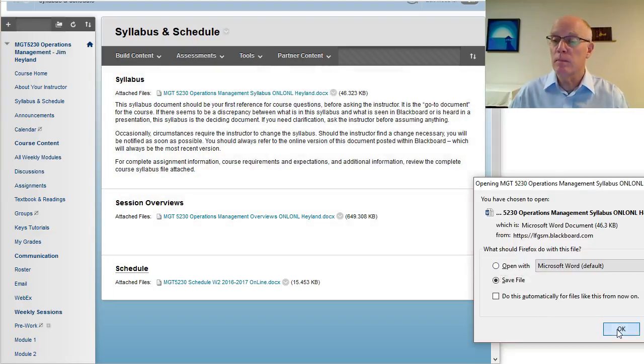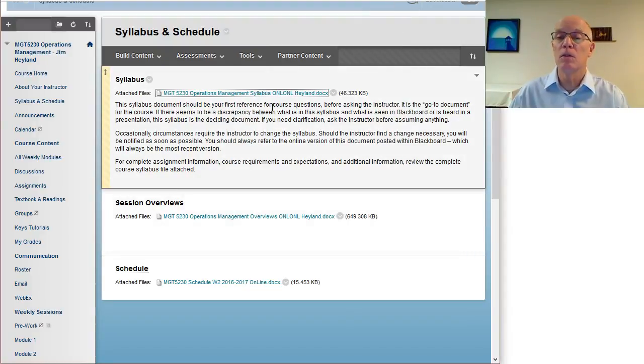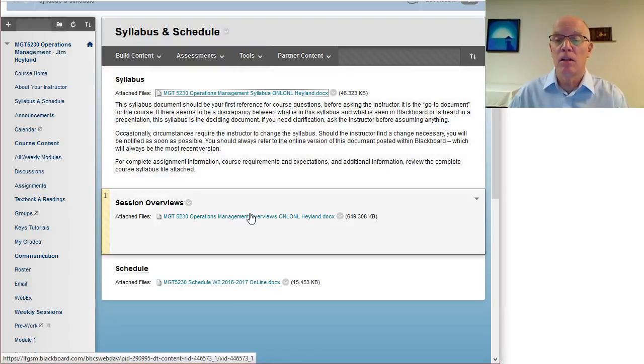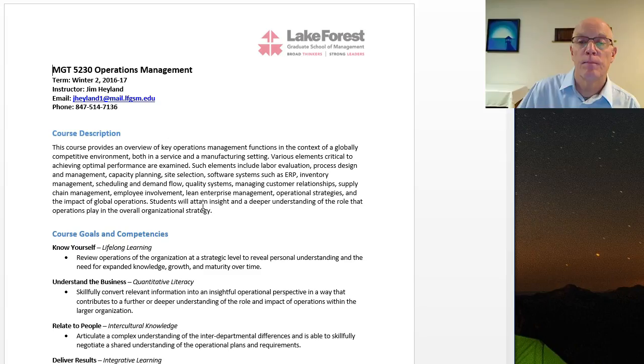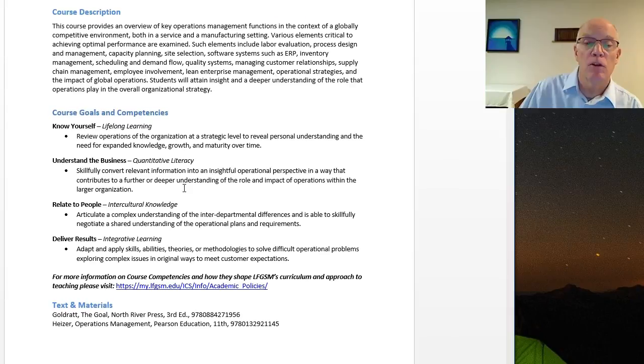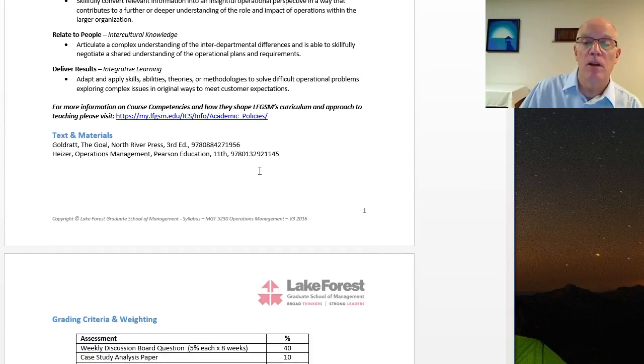If you open up the syllabus, the Word document will pop out. You'll be able to see that. It'll give you an idea of the overall summary of the class. The schedule and session overviews are probably the most important thing. So I've jumped over to the syllabus document very quickly. It gives you the summary at the top, talks about your goals, competencies, and the text, with a little more information on the text in the Blackboard site as well.